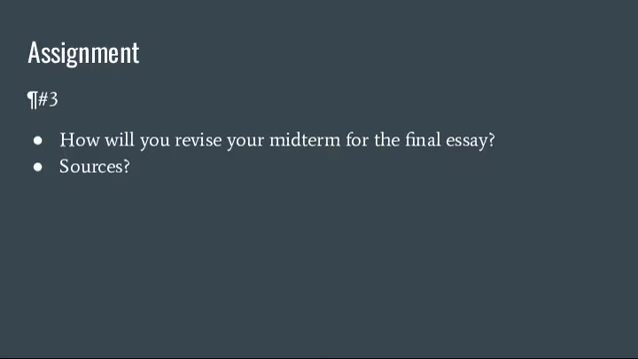Pretty much you have the same choice of topics. You can modify your topic if you want to. I'll let you do that. You should pay attention to the midterm feedback that I sent you and revise based on that. So for the third paragraph assignment, you're going to basically explain to me how you're going to revise it, how you are going to improve your arguments, your main points, and what kind of sources. I want you to maybe find some more sources, especially some sources written in English, as well as in Korean. We'll talk about those kinds of sources next time.